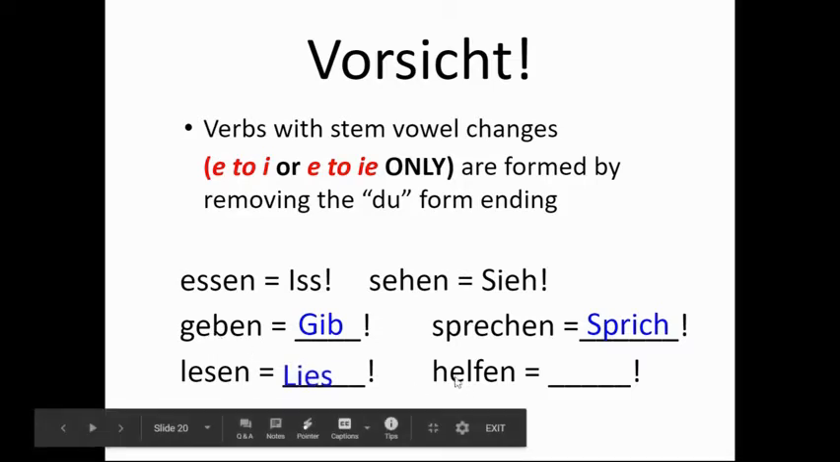And helfen means to help. The E changes to an I, just like sprechen did and geben did. It would go to hilf. If I wanted to say, hey, help me, I would say hilf mir.